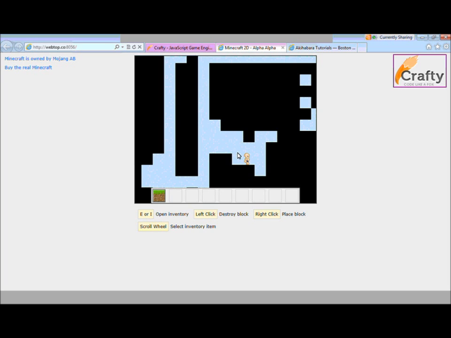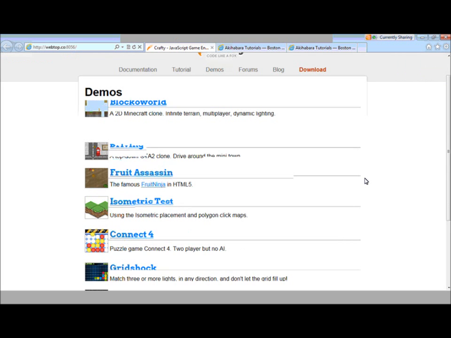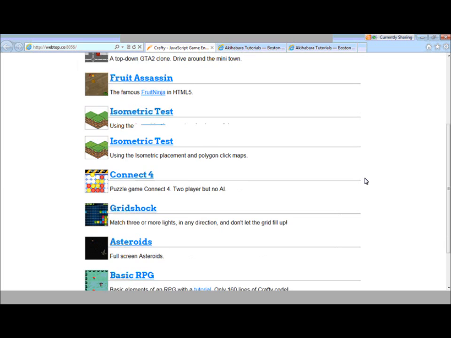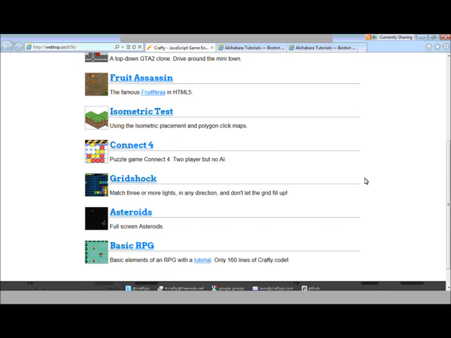Anyway, you can take a look at some of those examples and tutorials here. Connect 4, which is one of my favorite games ever. Asteroids, which is fun. Of course, you can get to the code behind it and take a look at it yourself. That one's a good one.